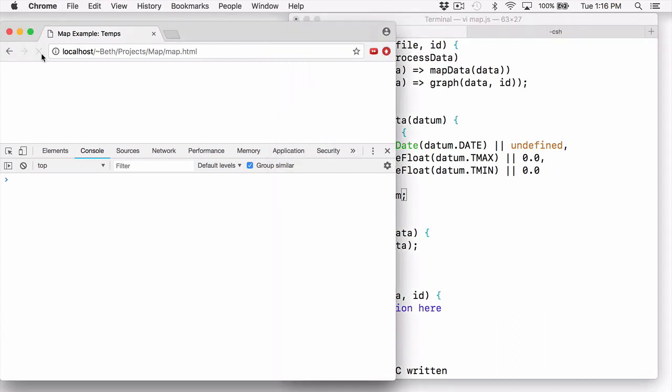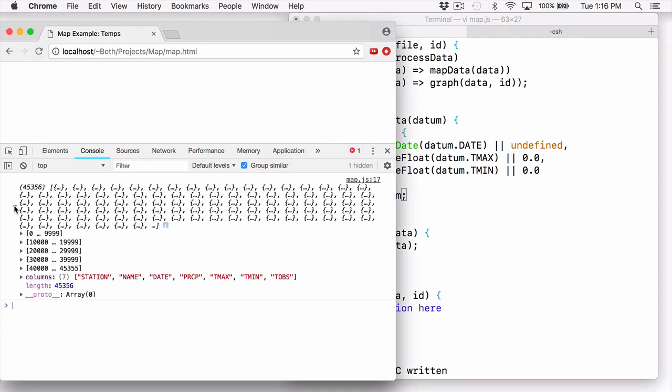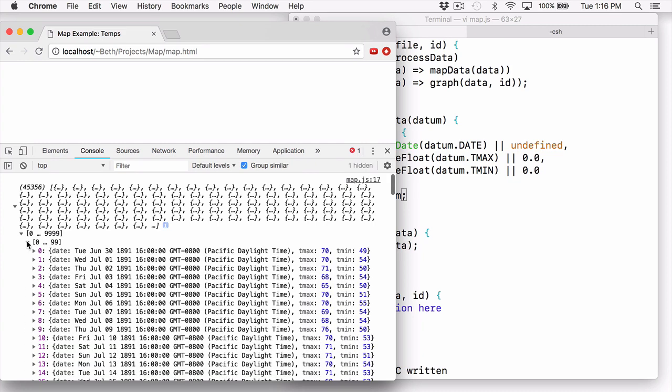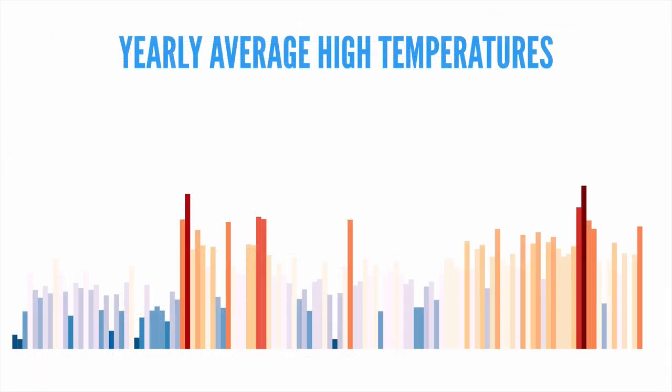So when we rerun the code, the objects in that big array are now just the pieces we're interested in, and the date has been converted from a string to a JavaScript date object. Now, as you can see, we've got high and low temperatures for every day since June 30th, 1891. We could graph every single day's temperatures, but, well, that's a bit much. So what I've decided I'd like to do is find the average high temperature and average low temperature for a year's worth of data and graph that instead.